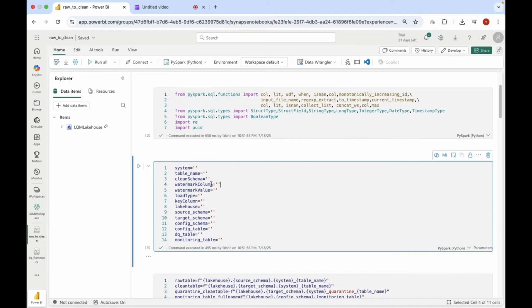And then we have watermark column. If you remember, in case of transaction or transaction line, we have this sys file timestamp, so that will be passed here, and the watermark value, which is 1st January 1900 by default. Then we have load type, which will be incremental for these two. Then we have key column, which for transaction will be transaction ID, and for the transaction line table it will be transaction line ID, comma transaction ID.